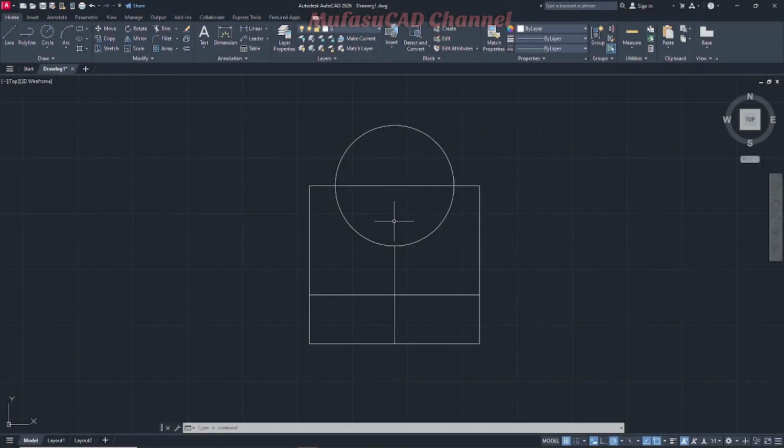The AutoCAD trim command cuts objects to meet the edges of other objects, used by typing TR plus spacebar or finding it in the Modify panel. Type TR, enter. Select entities to cut.